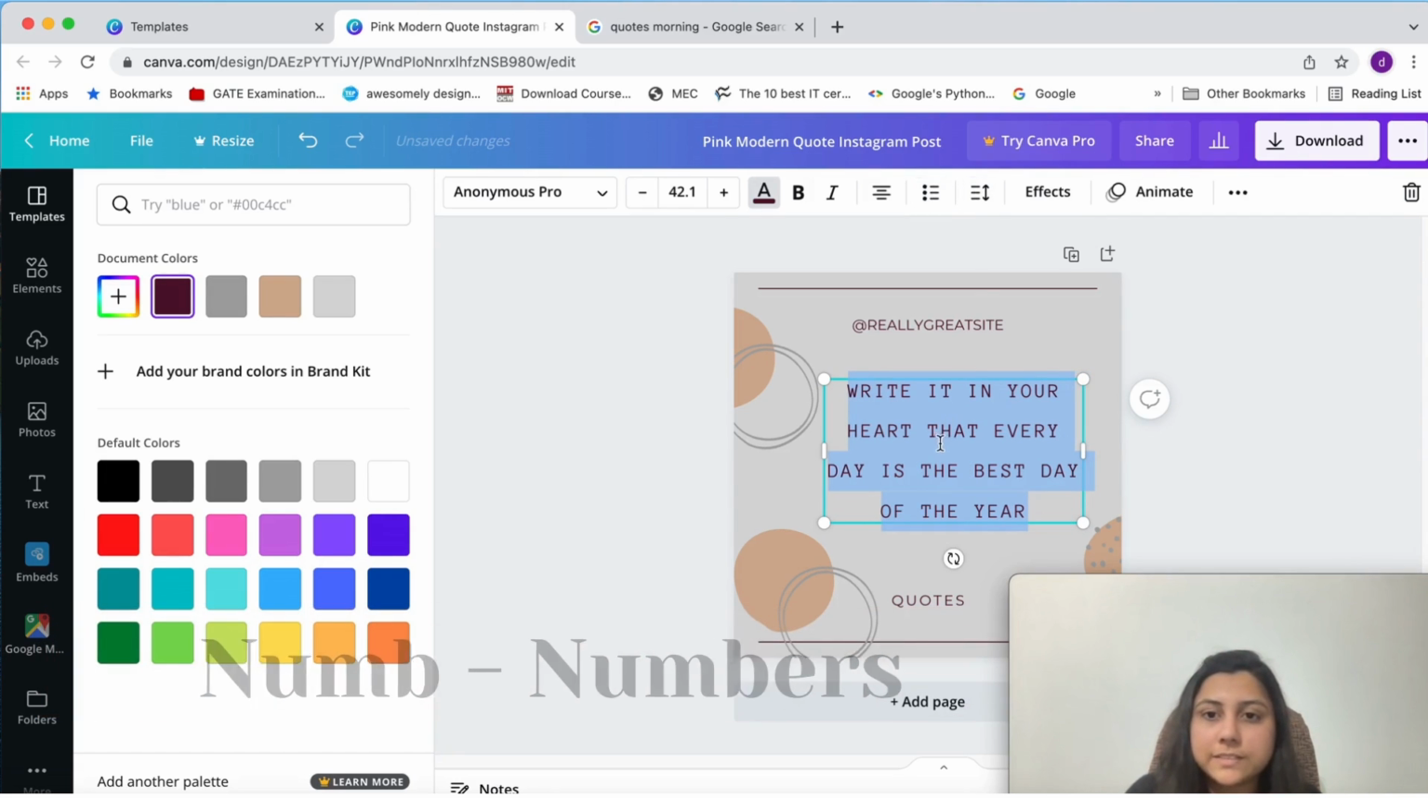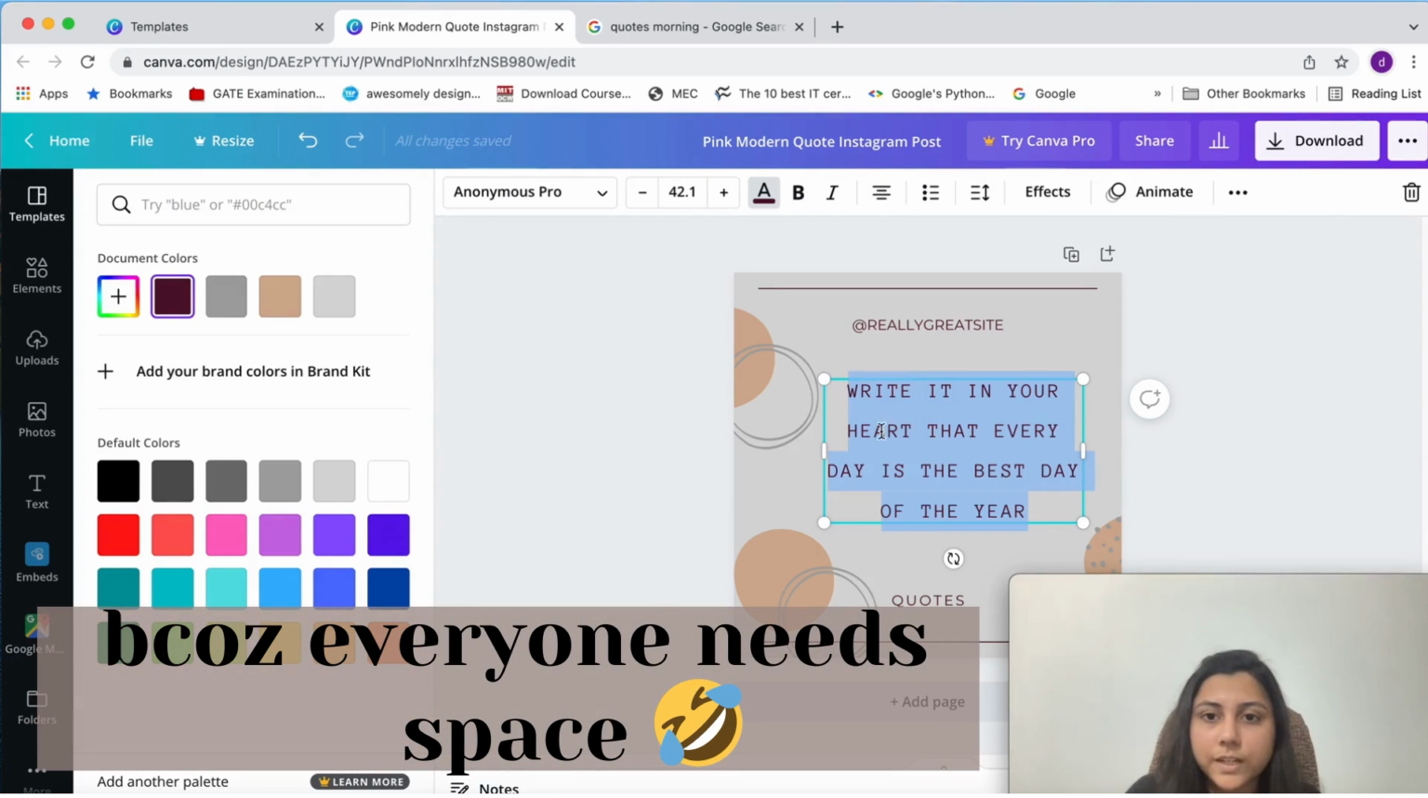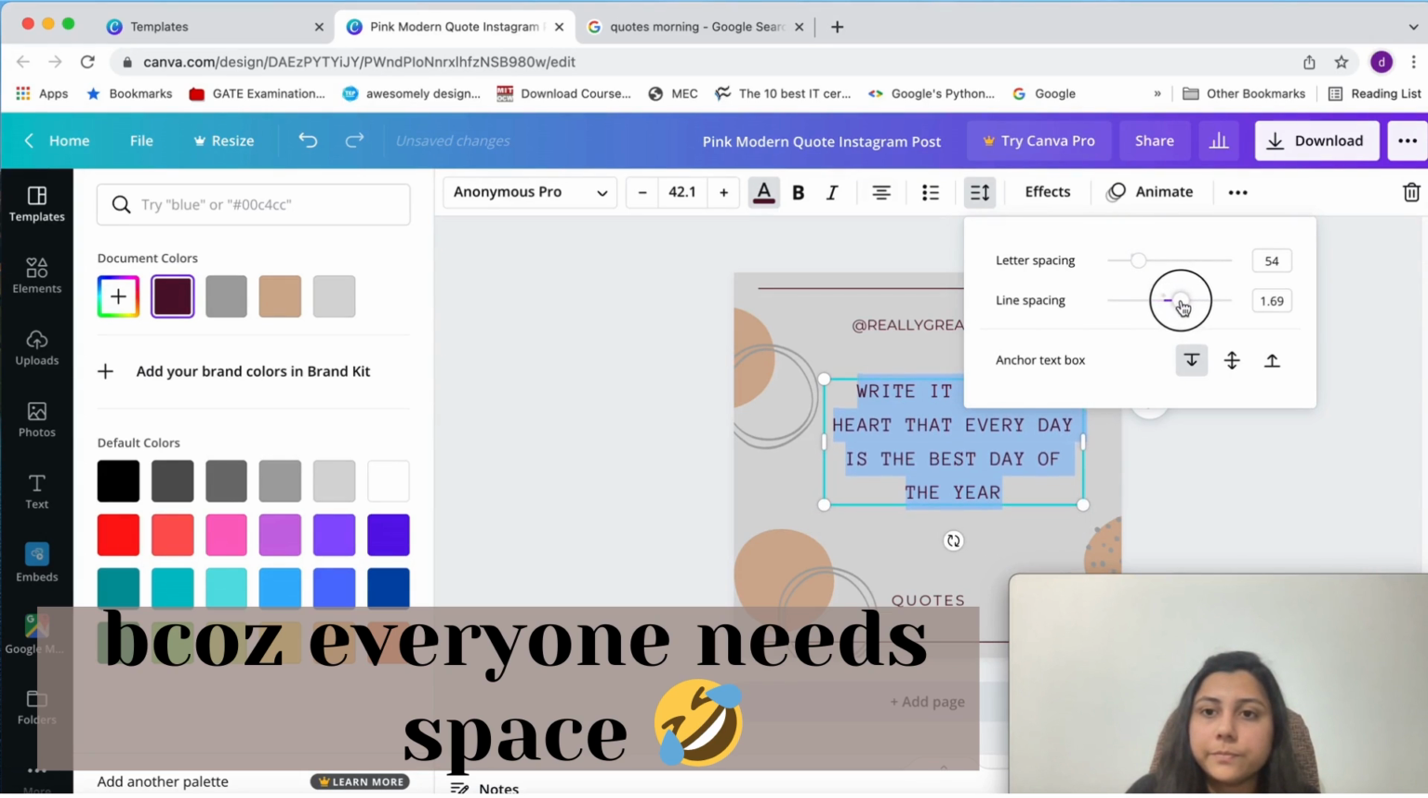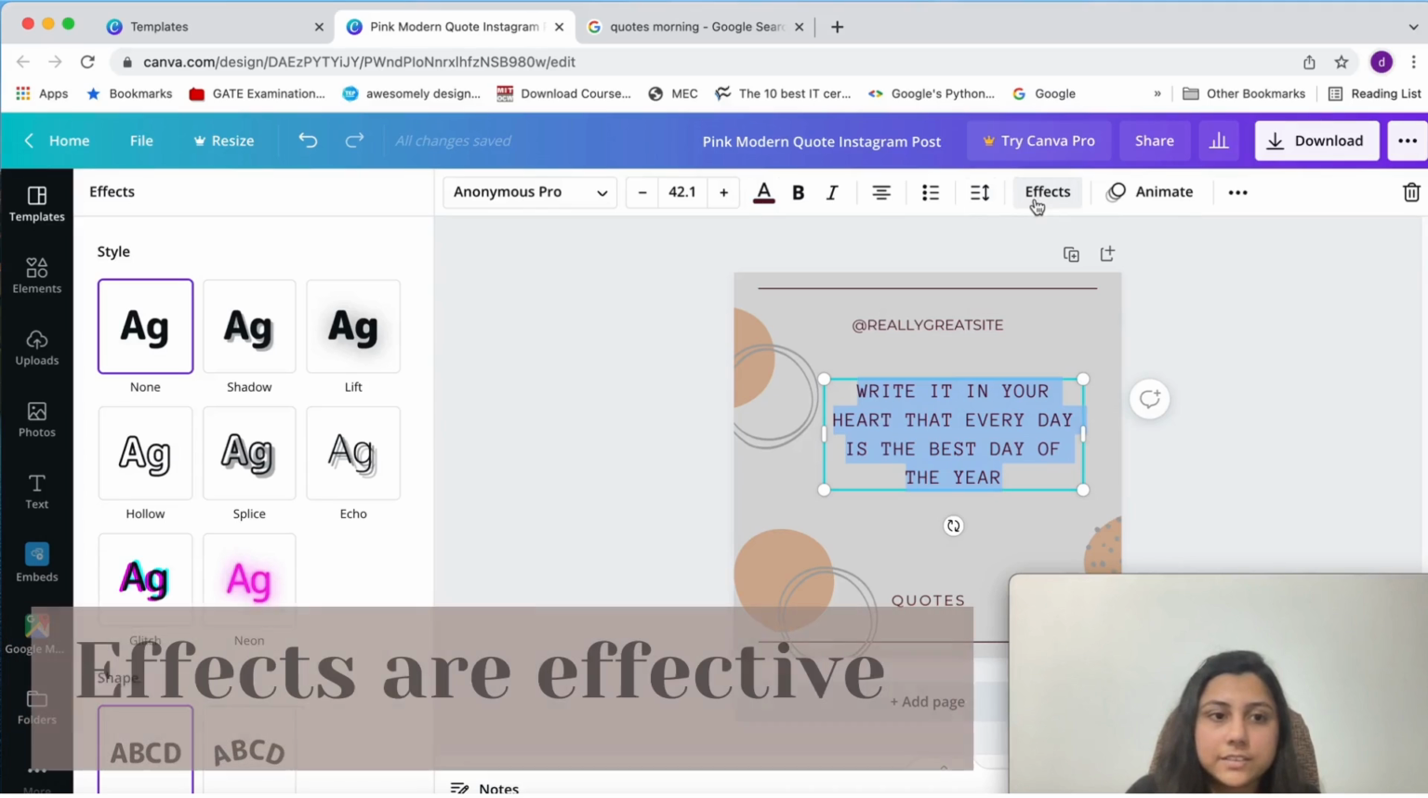Okay, and this is for spacing. This is one line and this is another line. The space between these lines is modifiable using this. So this is letter spacing. Like the distance between two letters can be changed from here, and line spacing can be changed from here. Okay, I think this is better. It looks crisp, right?